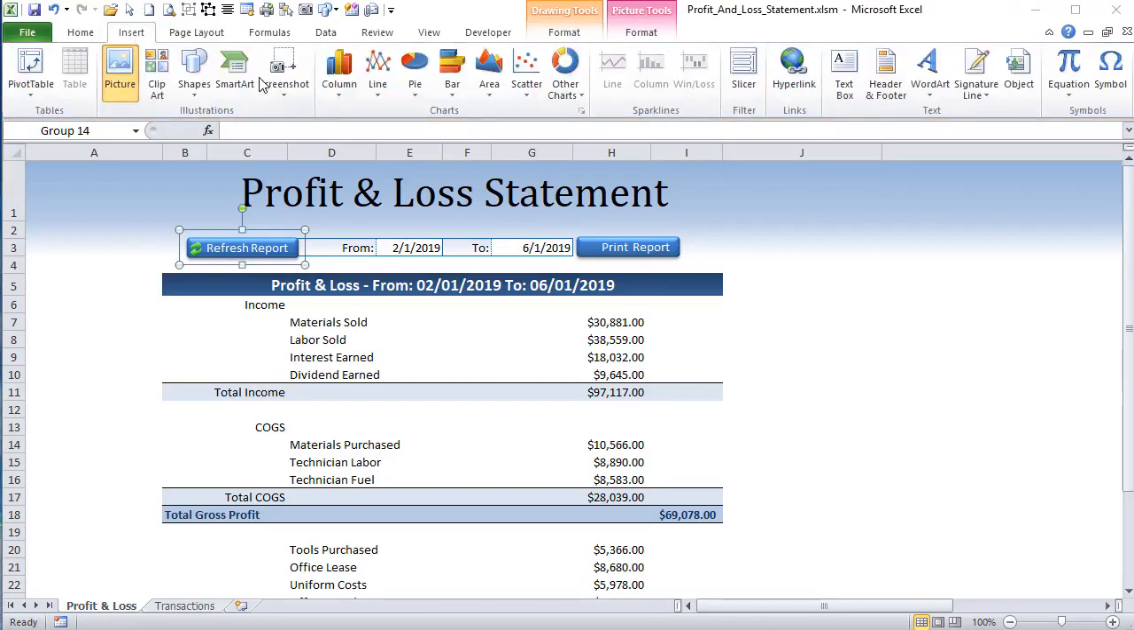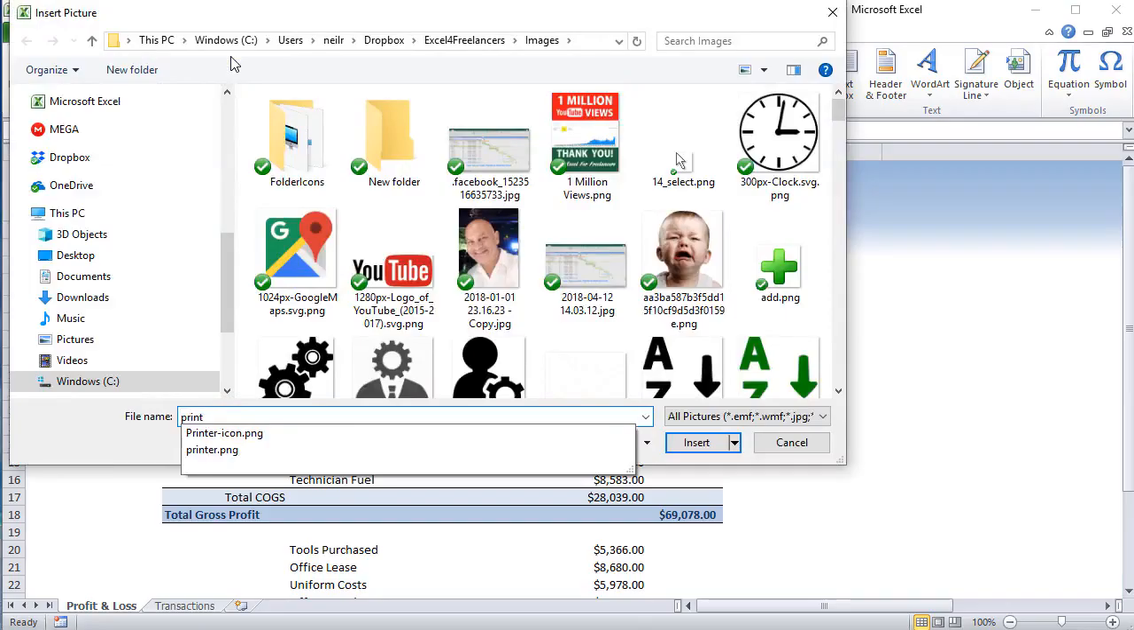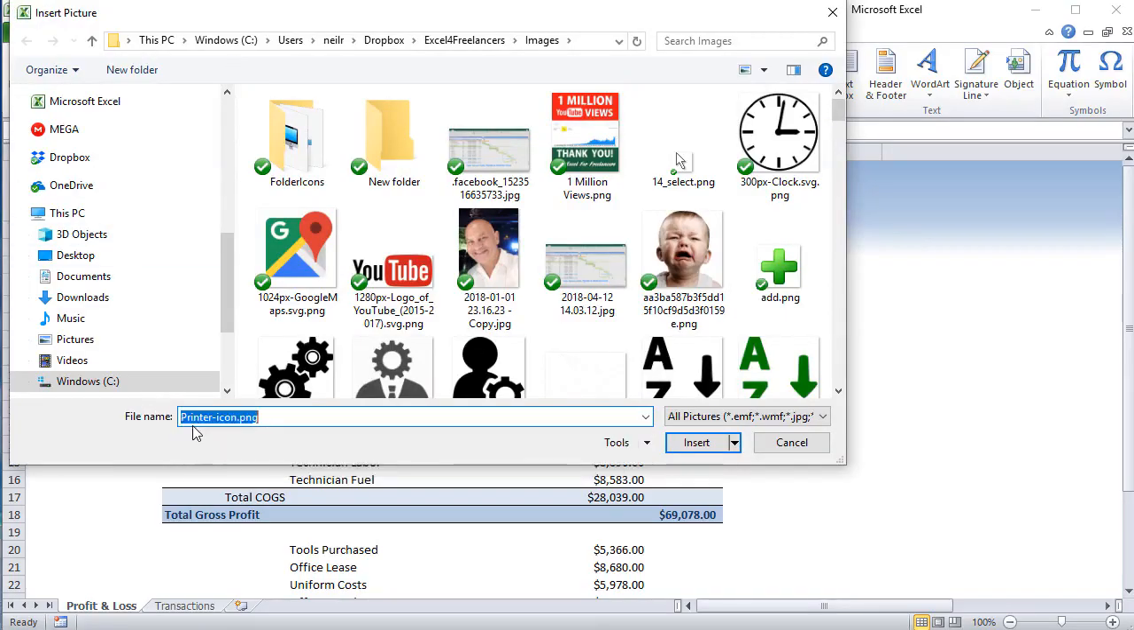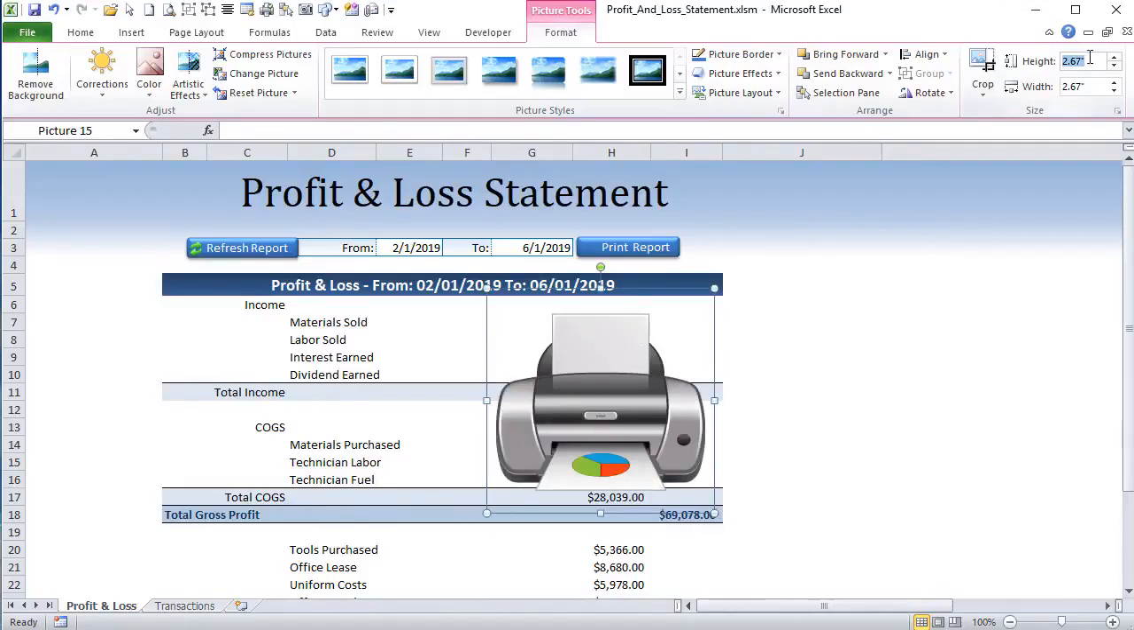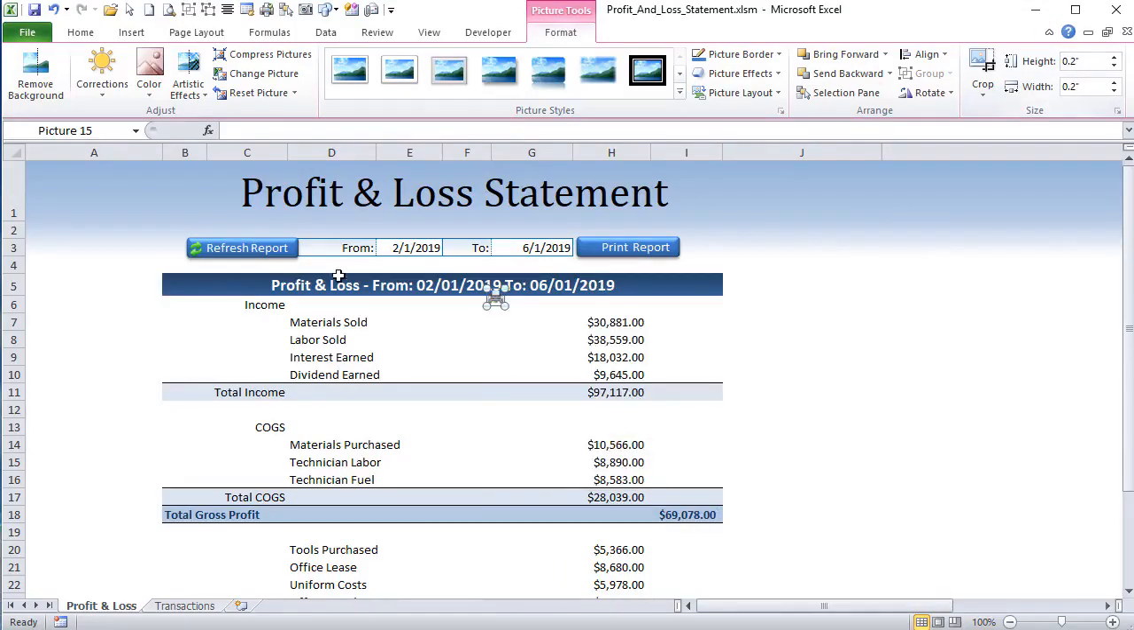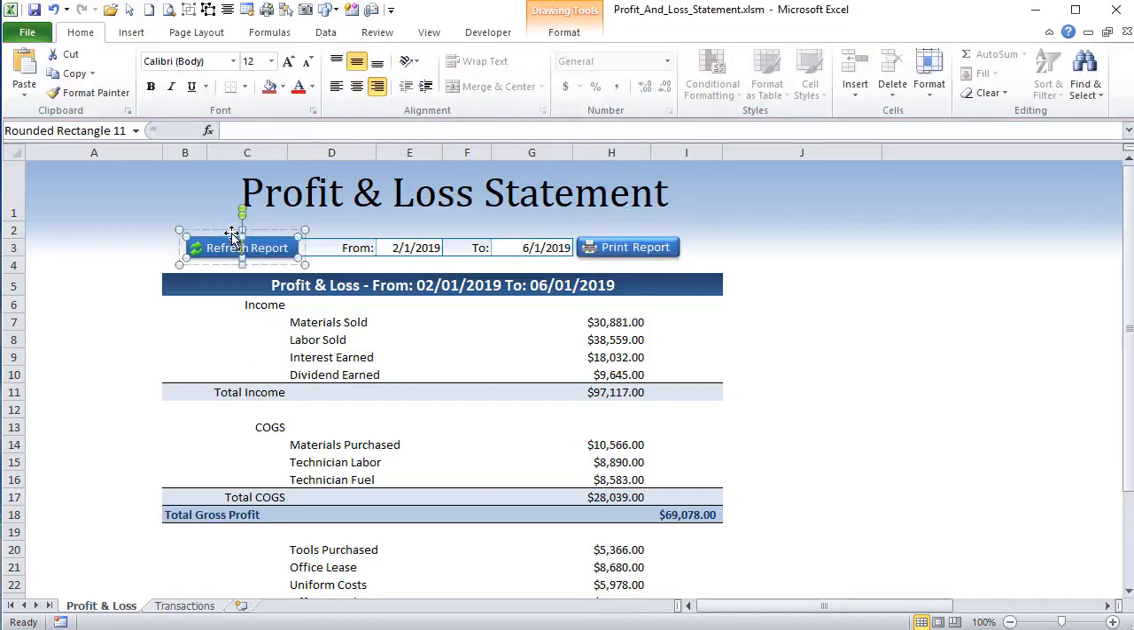All right, now let's add the print report icon. Insert picture. I've got a printer icon somewhere around here. Printer icon, this will work. And we're going to insert that. All right, I'm going to set that smaller, 0.2 as well. Give it the same height and dimensions. And bring that over here, holding the control down, clicking the button, and grouping one more time. All right, now we've got our buttons.